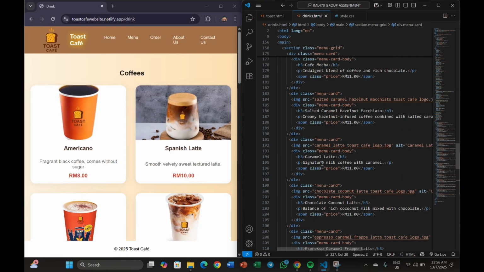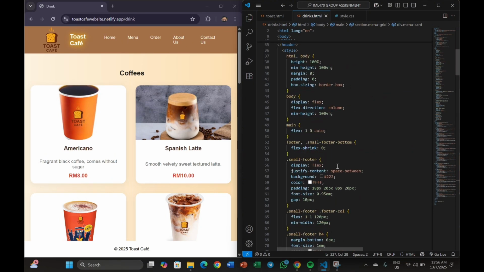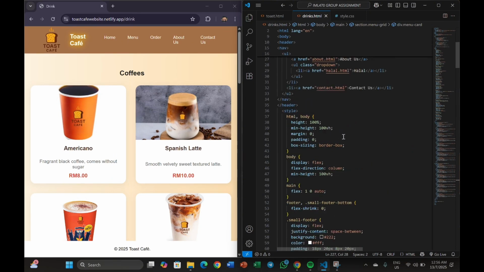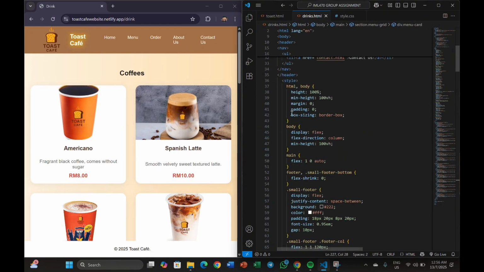So on the embedded CSS styling, which is here, the HTML and body are set to full height with box-sizing border-box for consistency. And the body here, as you can see, this is the box-sizing border-box, and the body uses a flexbox to keep the footer at the bottom regardless of the content height. As you can see here.